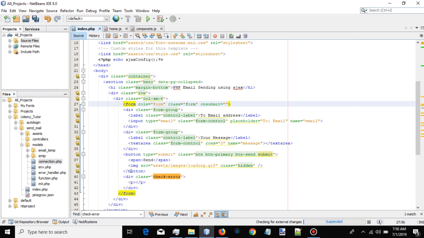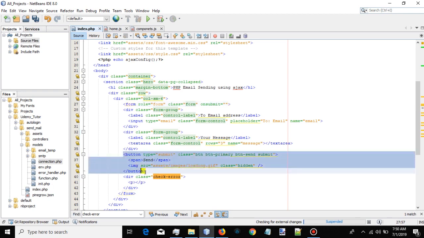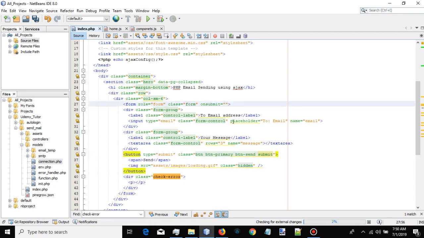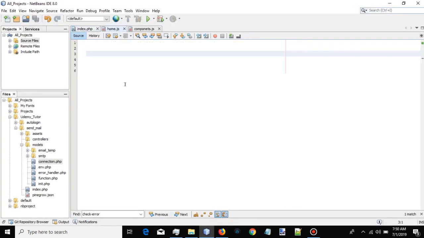We don't want to call it on this button's on click, no, on submit, and the form is submitted when this button is clicked. So on submit we want to return a function. I'll call this function sendMail, and I want to pass this into it. So this is sendMail, and we want to create this function now.